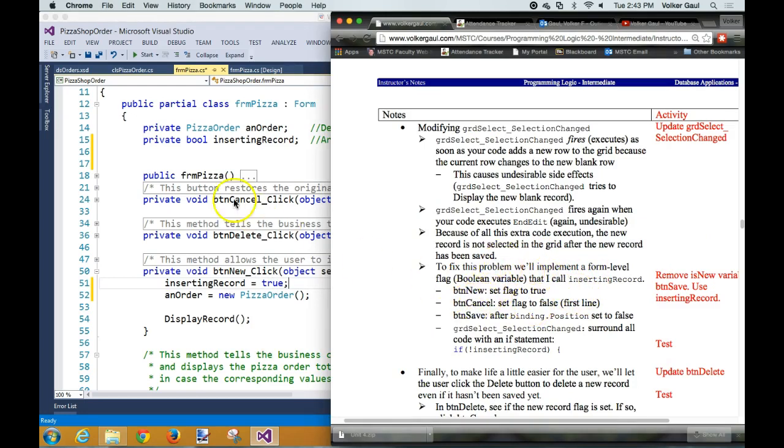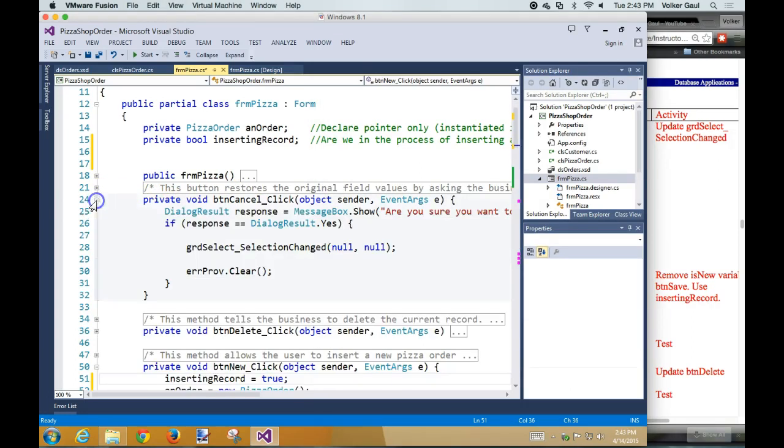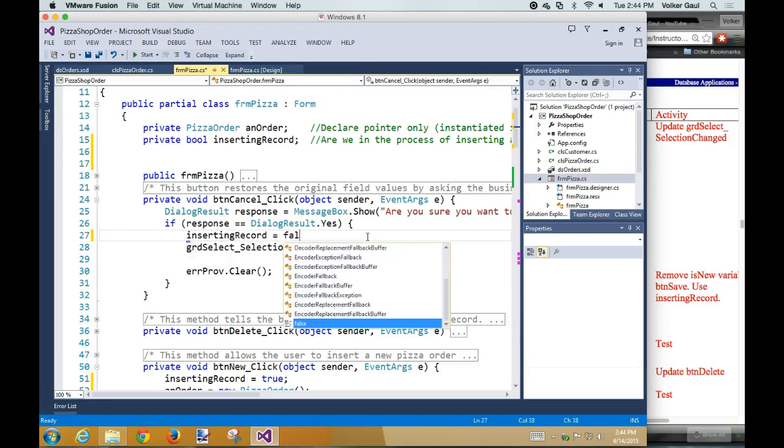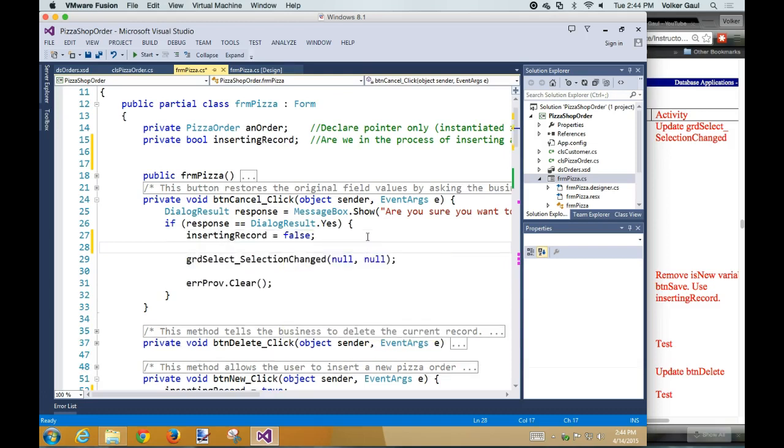In button cancel, I have to set it back to false. Because the cancel button can also, you'll see without doing anything else, the cancel button will also cancel a new record in addition to canceling changes of an existing one. It says first line, and what it really means is the user authorizes it, then do it as a first line. So here I'm going to say inserting new record equals false. Because if the user says, yes, I want to cancel, I'm canceling my new record. I am no longer inserting a new record. The cancel button displays whatever the last row was, brings that record back.